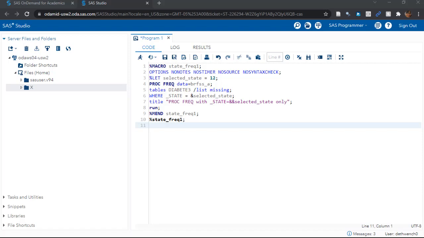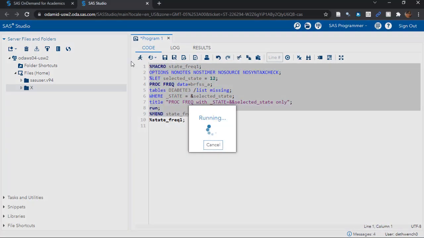Okay, now when we run this macro code, meaning the code between and inclusive of the statements %macro and %mend, SAS will learn the macro. SAS will put the macro in its brain. And if we want to launch the macro, we will have to tell SAS to run it. And we name that macro state_freq1. So if we launch that macro, SAS will know what to do. But that's only after we run the macro. So let's highlight all this code between %macro and %mend and run the macro.